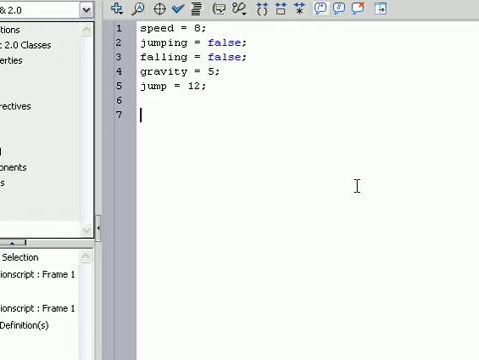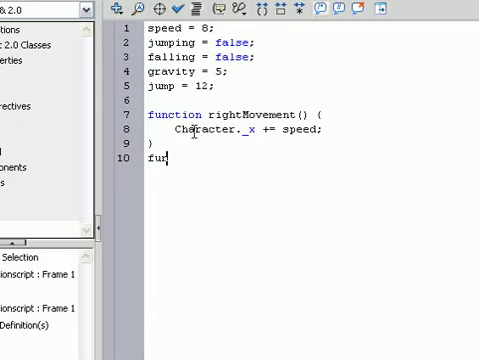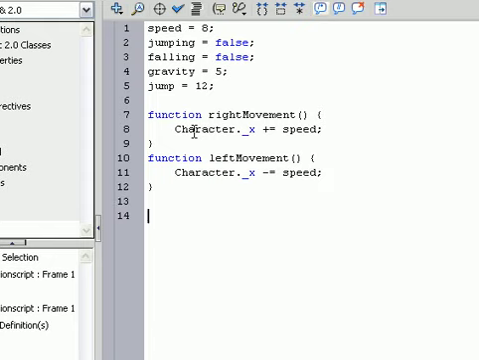And now we'll do the movement functions that we did before, which is function right movement. And this part right here where it says character, that's what you use as the instance name. Like if you named your character's instance name as like car1 or char1, then you'd name that car1 or whatever. Character dot underscore x plus equals speed. Okay, and after you have this finished, we will start creating the jumping part.